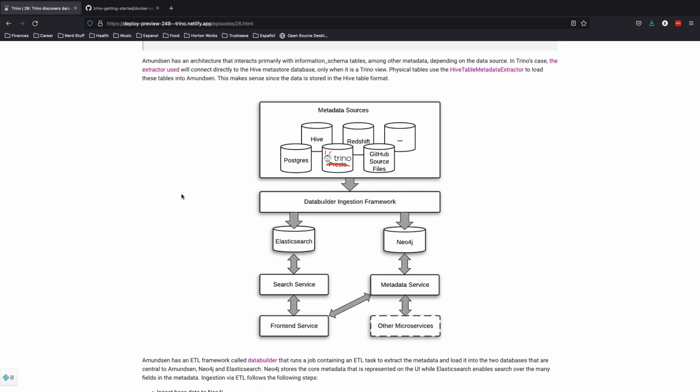So, what is Amundsen? Before we hop right into doing any type of demo with Trino and Amundsen, I'd like to cover what Amundsen is. Think of it as a search engine that sits on top of all of your data sources. Now, why would you actually need something like this?